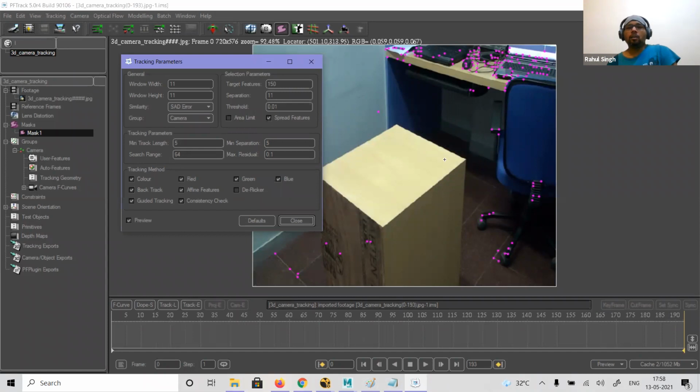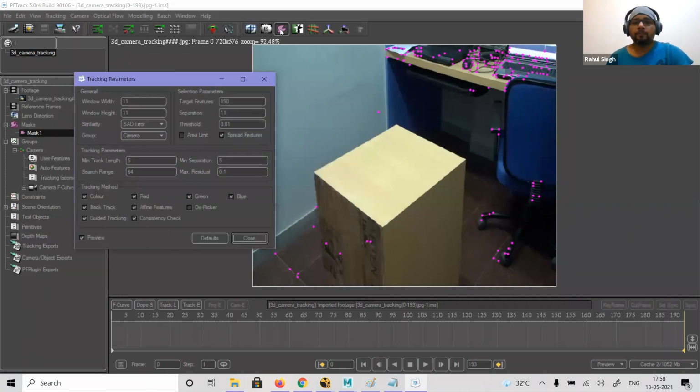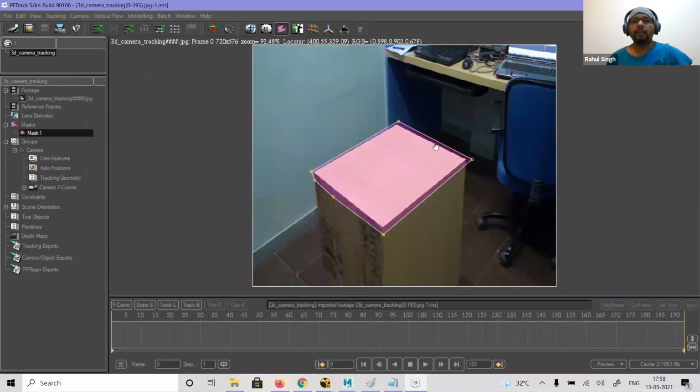Right? So this is what I mean, I don't want any track point. If you want to limit it, right? Okay, some area you want to exclude, you can easily do it with the help of your shape. Clear? So this is a good thing we can do. With the help of this shape, I can limit.